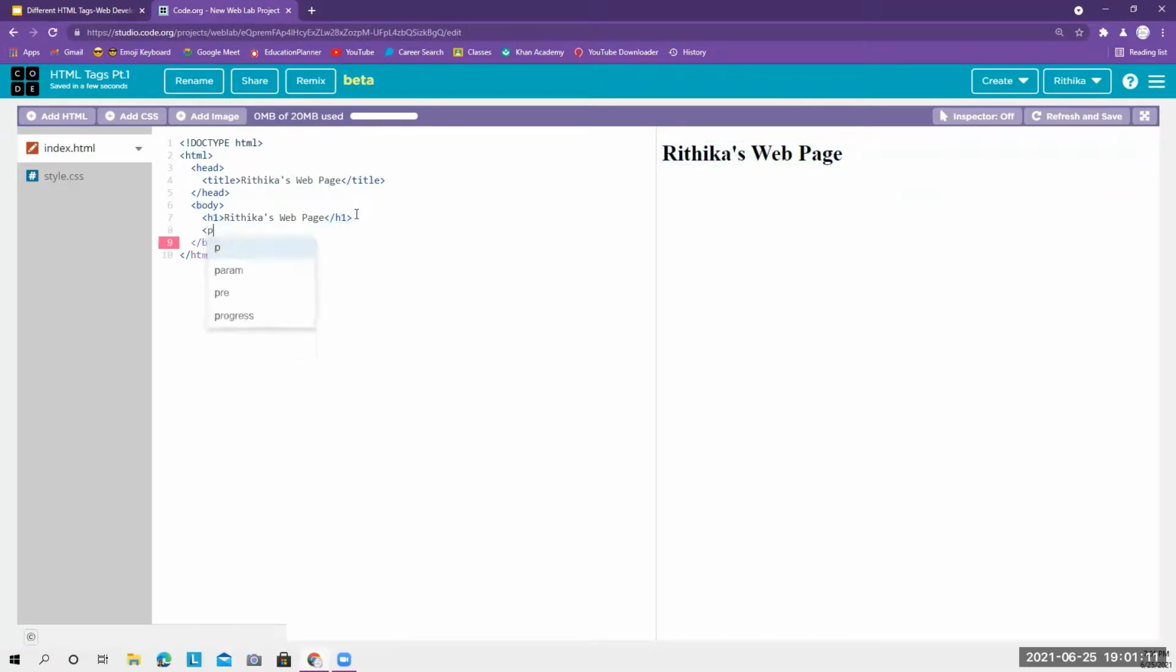Now we're gonna write a paragraph. So angular bracket P and then angular bracket. Then you're gonna write in some paragraph. I'm just gonna write hi, I am Ritika. And that's all I'm gonna write. And then I'm gonna put a closing bracket. Oops. And you can see it says, hi, I'm Ritika.